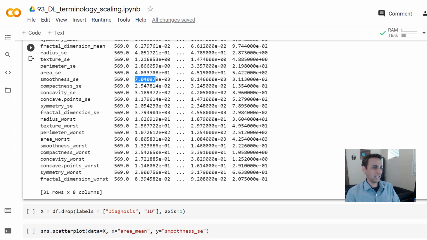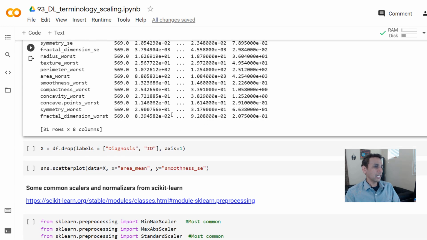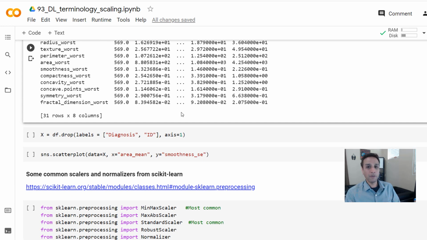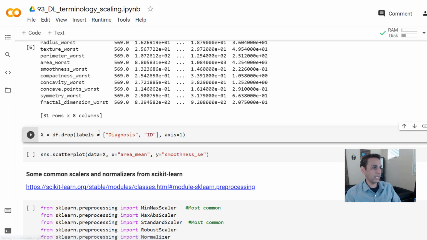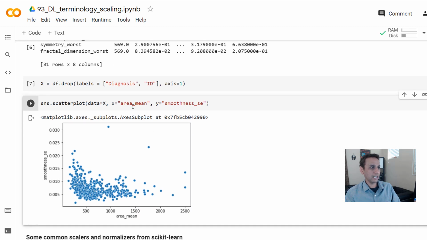Okay, let's actually normalize these in a few ways and then visualize the results. So let's focus on a couple of attributes instead of all of these. So first of all, for X, let's go ahead and drop the diagnosis and ID axis, right? This is how we actually define our X values. And let's plot our area mean and smoothness. Okay, these are the 2 we are going to focus on from now on. So my X is basically the data that normally goes into our machine learning program, right? And Y is diagnosis, because this is what we are trying to predict. So from within X, I'm only looking at area mean and smoothness.